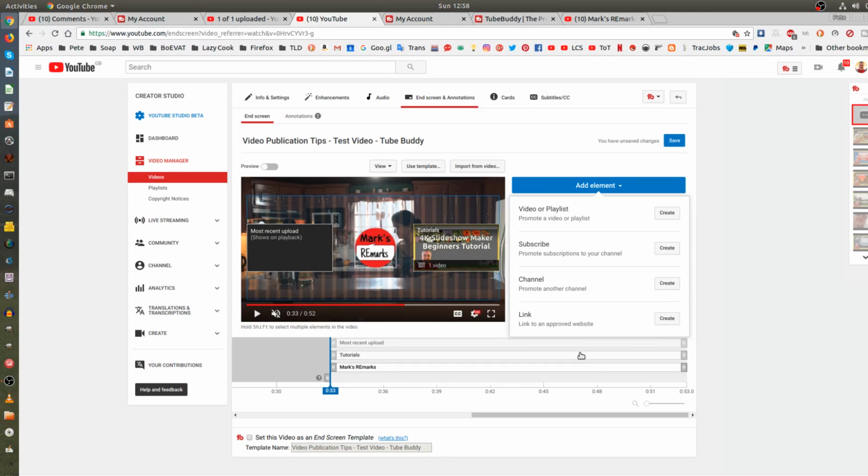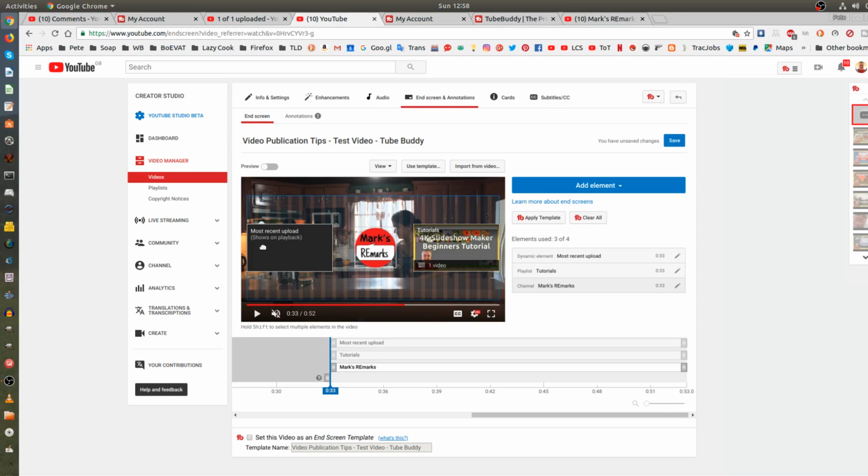Other elements I've shown you are, as before, a link to an approved website, so it's just the same as it was in cards. These are pretty much the same, except they're given a big banner at the end like that. So I hope you find that useful. Alright, so once you've done all that, you can hit save.